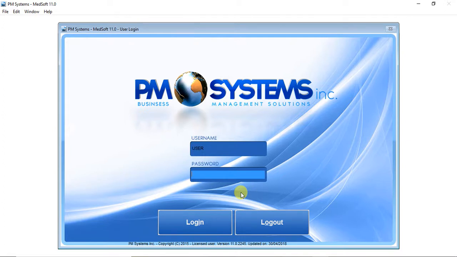In this video, we want to look at some features under the maintenance module of MedSoft. Now we're going to look at some fundamental features.